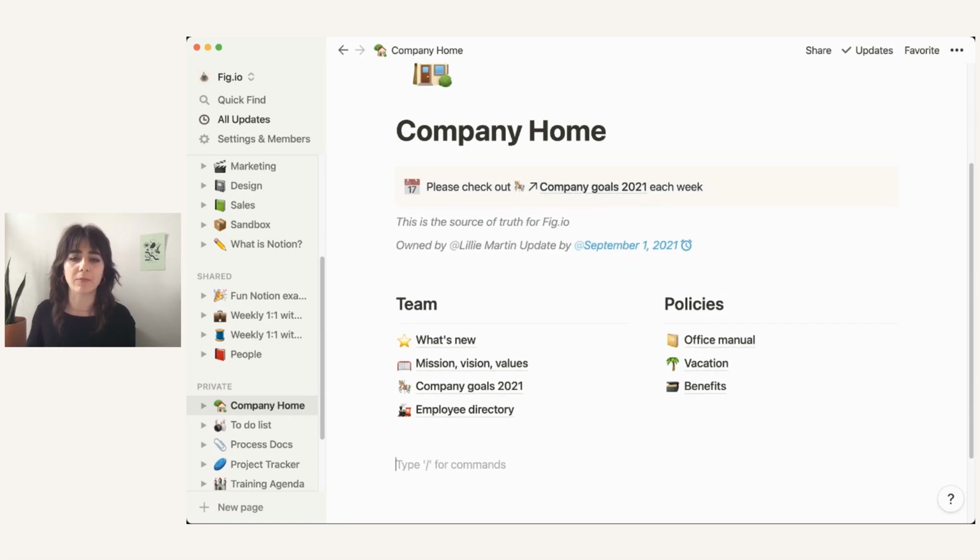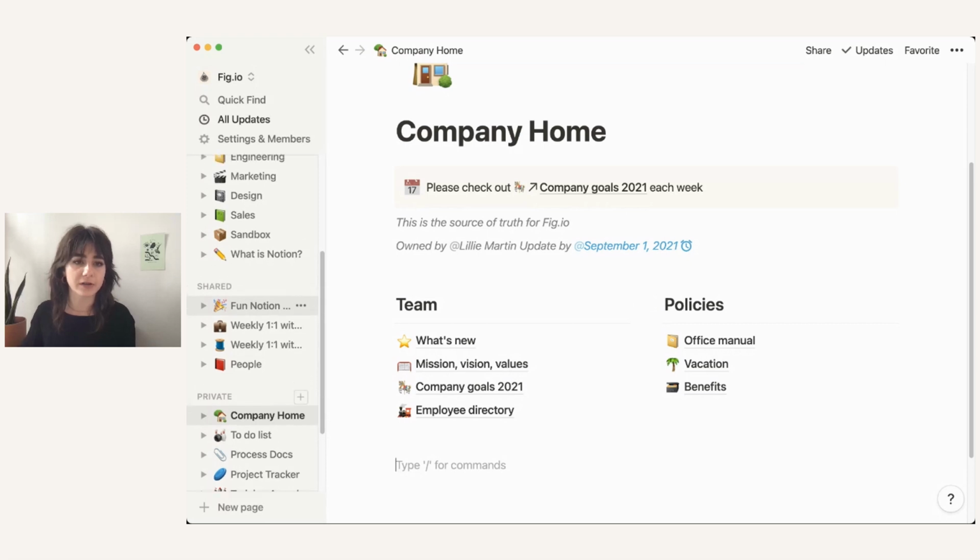So those are just a couple of ways that you can customize your wiki and really get the most out of it. And again, we do have a template that you can use to have a starting point. So that's a more traditional wiki that we've gone over so far.